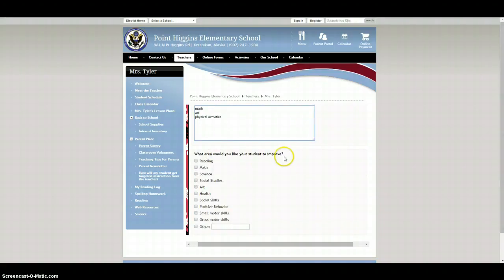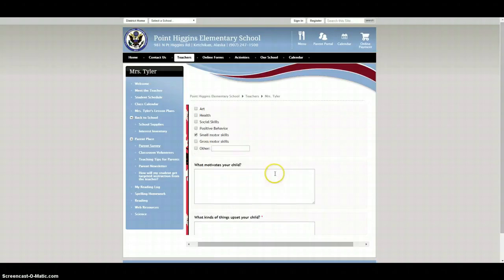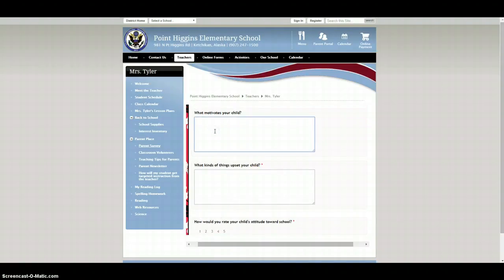So what area would you like your student to improve? You might think that your child needs some improvement in reading and maybe small motor skills. So you might click those too, or click any ones that you would like. What motivates your child? You might think positive encouragement, or privileges, or getting to do a special job, things like that, things that you know motivate your child.